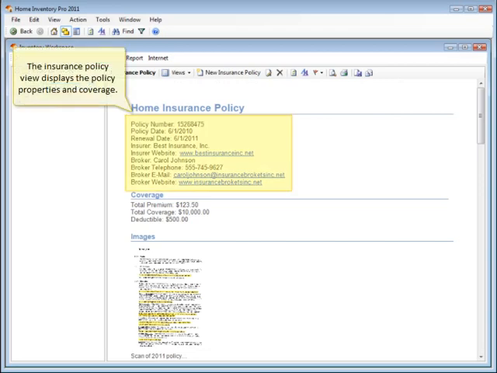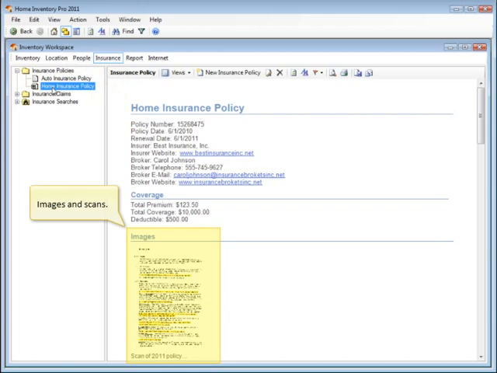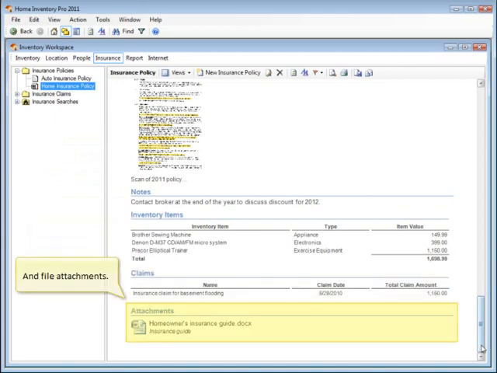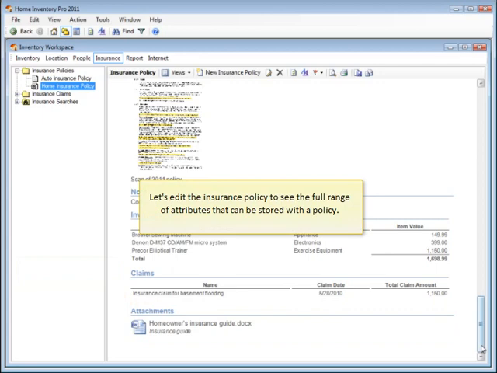The insurance policy view displays the policy properties and coverage, images and scans, notes, inventory items, insurance claims, and file attachments. Let's edit the insurance policy to see the full range of attributes that can be stored with the policy.